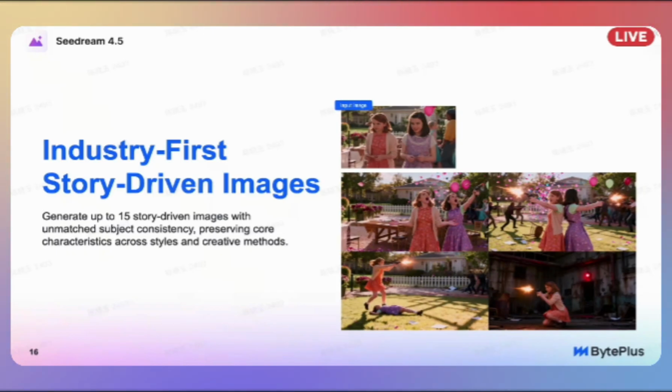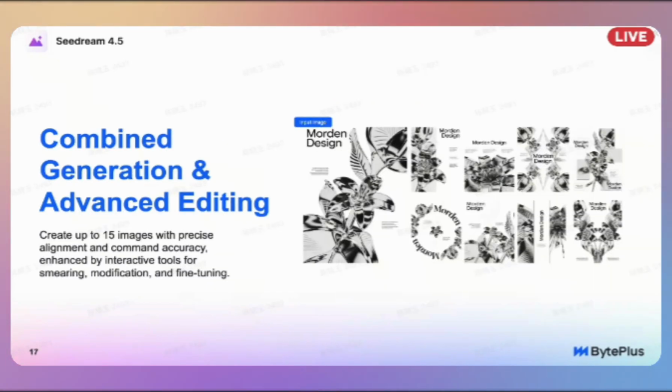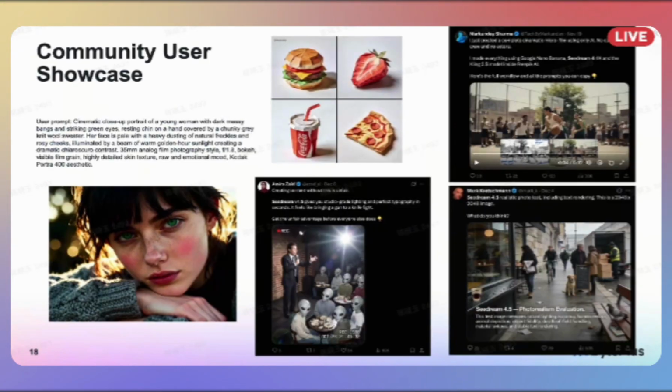Yeah, and the 4K, not to mention, it also expanded the batch image generation where you can do story-driven images. And you can use it for posters and designs, where it has strong editing capabilities. You can design different layouts with one prompt.